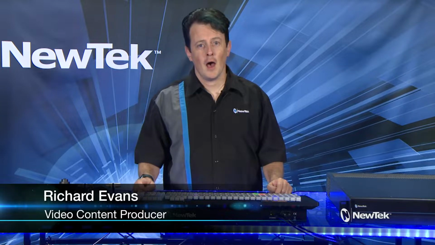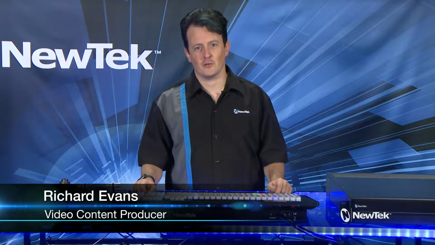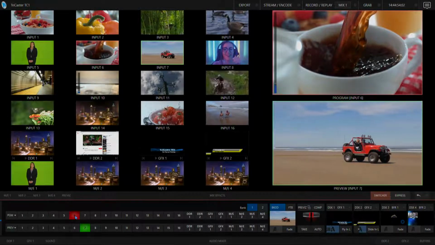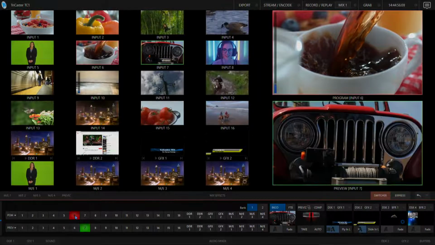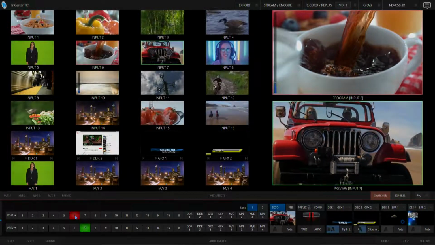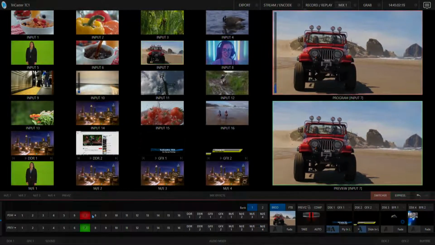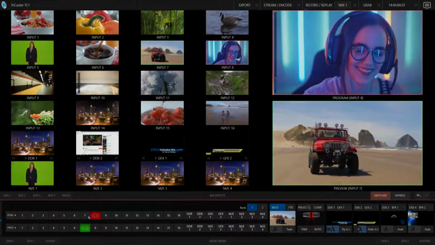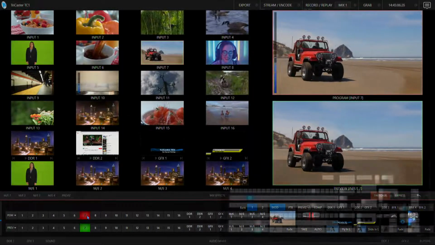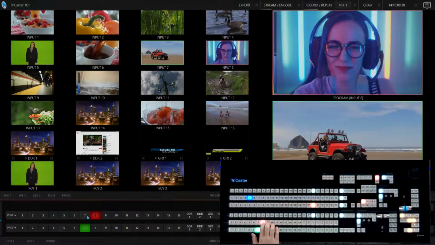In this video, I'm going to show you how to use the live production switcher. So let's take a look at how to switch between our sources. There's a few ways to do this. One is you can use your mouse to simply click between the different inputs you want to take live, or you can also select your video signals by using the control panel.